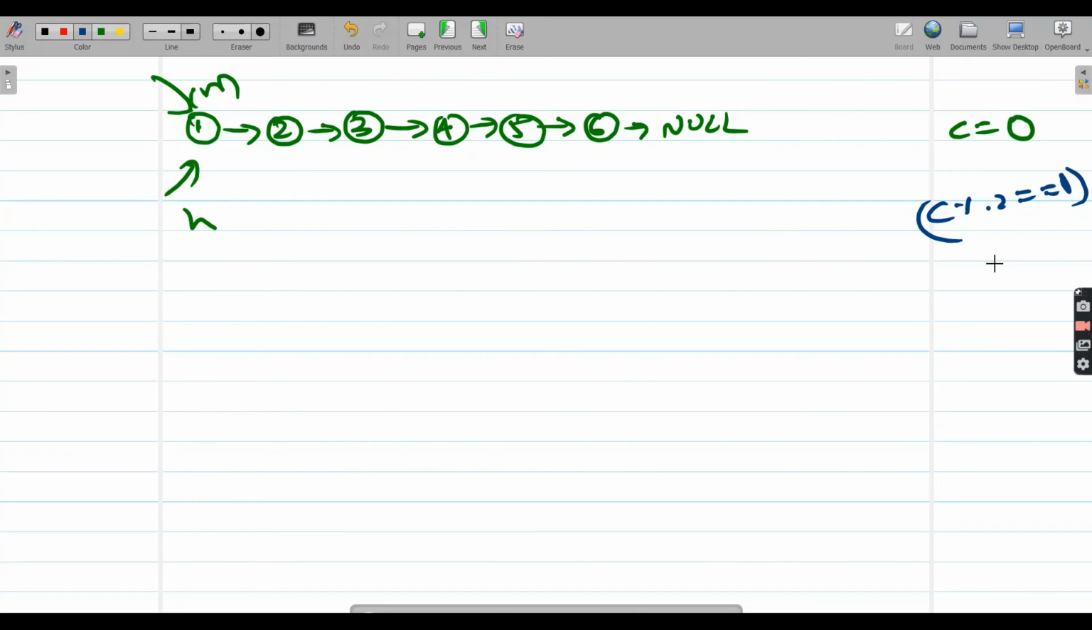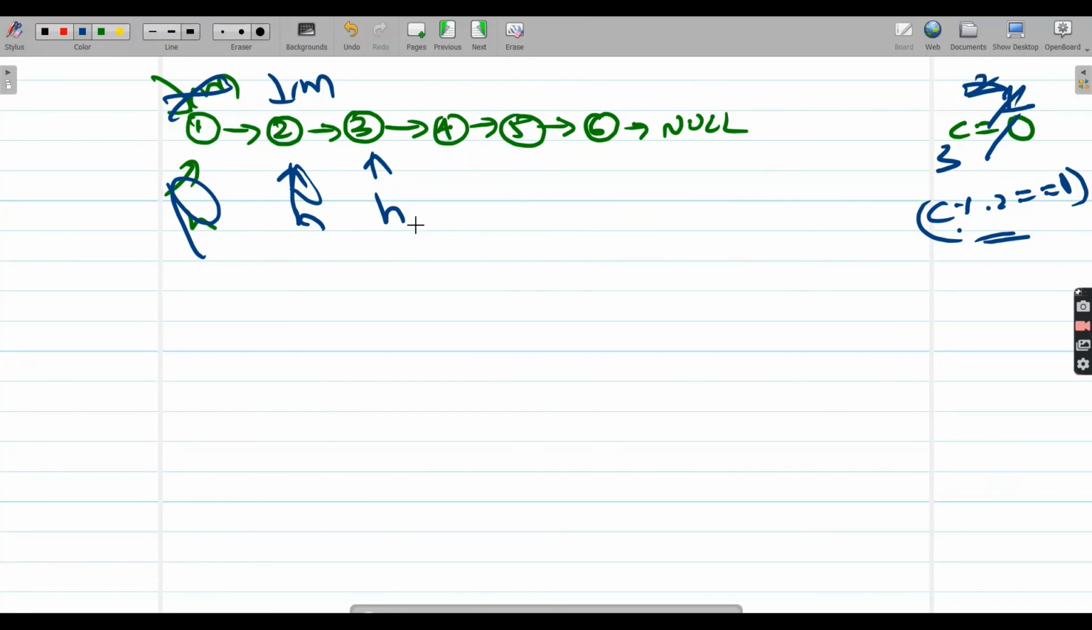No, this condition is false. Then what I need to do? Change my head, increment my counter. Is 1 mod 2 equal to 1? Yes. At that position, change my mid, increment the counter, change the head. Is 2 mod 2 equal to 1? No, this condition fails. So then increment the counter and change the head position.